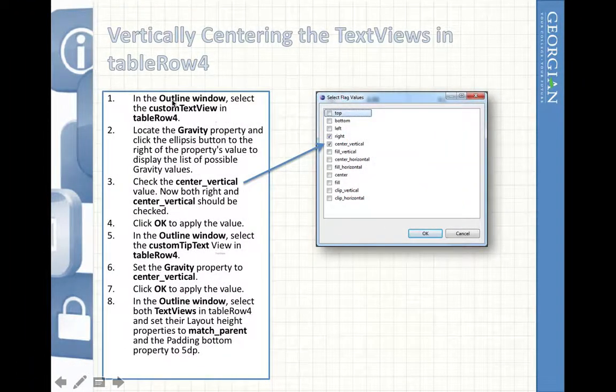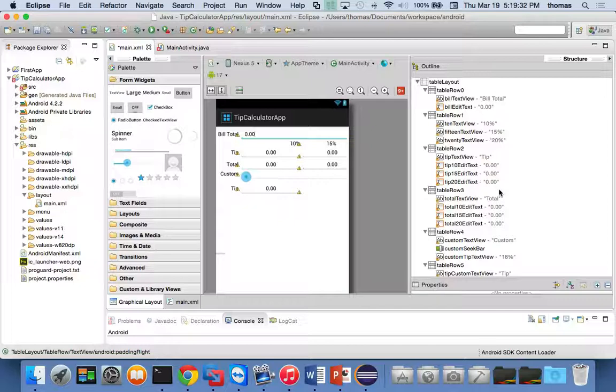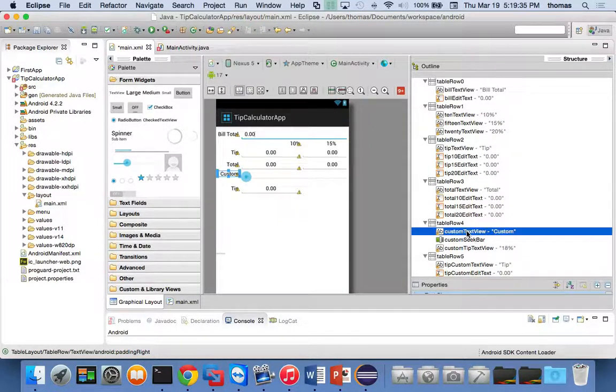In the outline view window, select the custom text view in row and table row 4 and locate the gravity property and click the ellipses button to the right of the property's value to display the list of possible gravity values and check the center vertical value, right? And now both the right and the center vertical value should be checked. So it says custom text view in table row 4. The gravity value from the ellipses, center vertical and right should both be there. So, table row 4, custom text view, right? And if I go to the ellipses, come on.